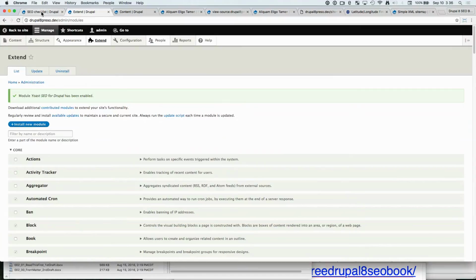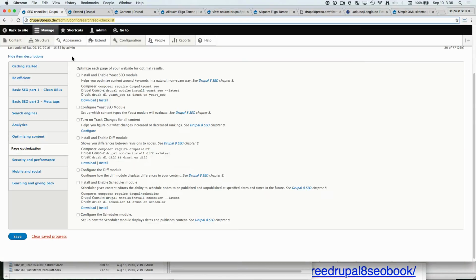I love when other technologies start to bring some of their best practices into Drupal. We're seeing a lot of that with Symfony and Drupal 8. With Yoast, it's great. Absolutely love it. All right.